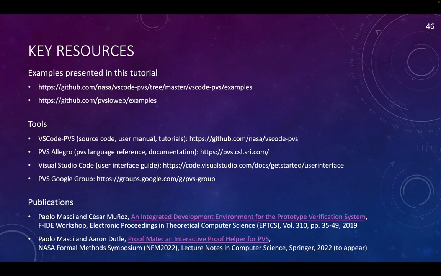In this quick tutorial, we have covered the main functionalities of VSCode-PVS. Additional resources can be found online on the GitHub pages of the tool. There is also a Google group where you can ask questions and get help on PVS and VSCode-PVS related topics.